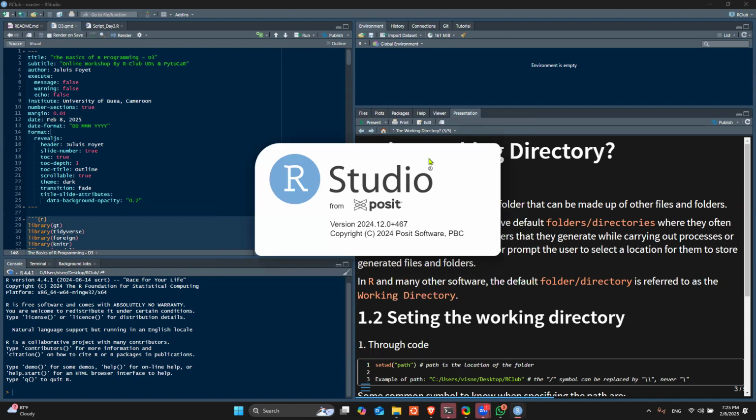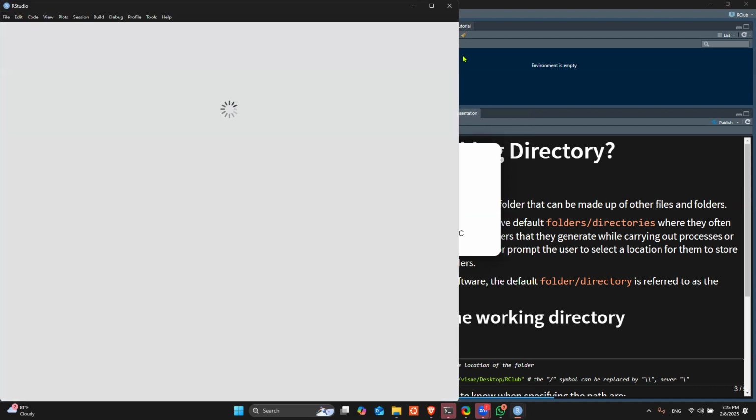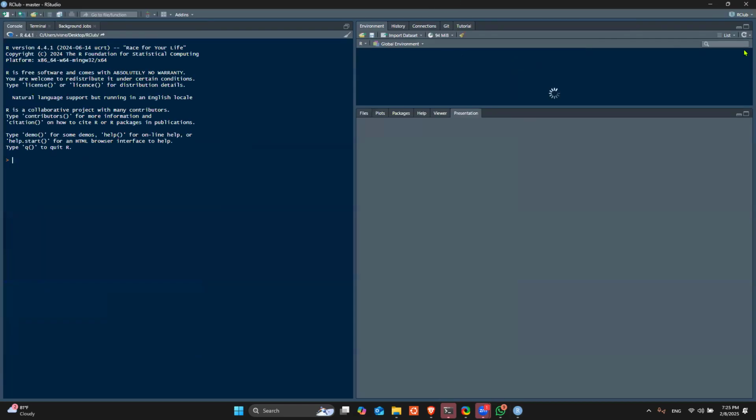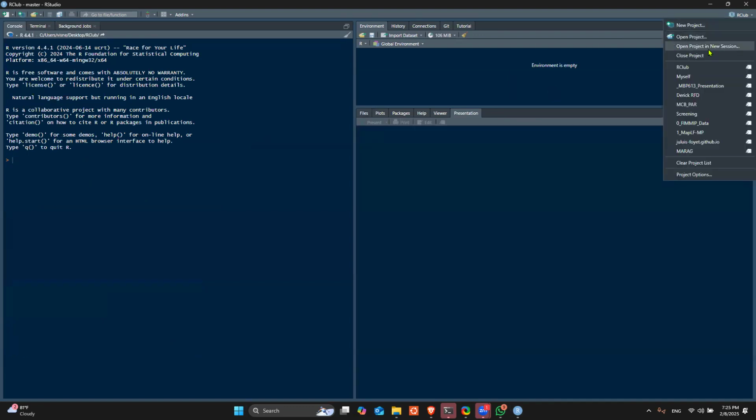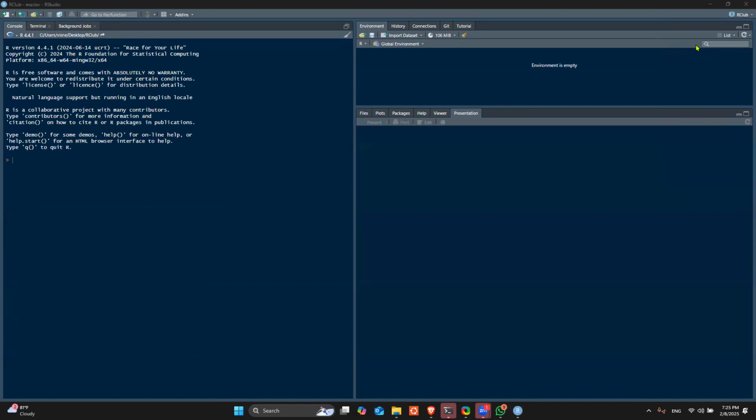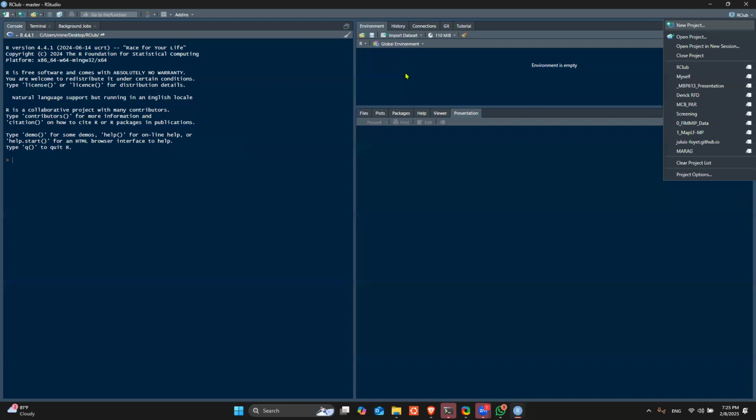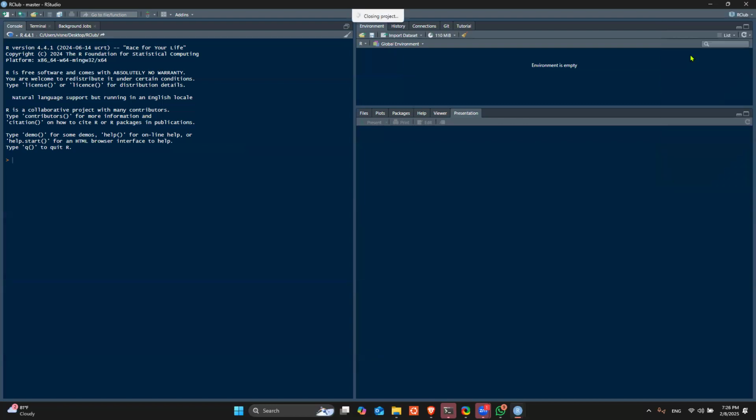I'm trying to open another session of R Studio to show you what it looks like when you have not set the working directory. So let me close this project.